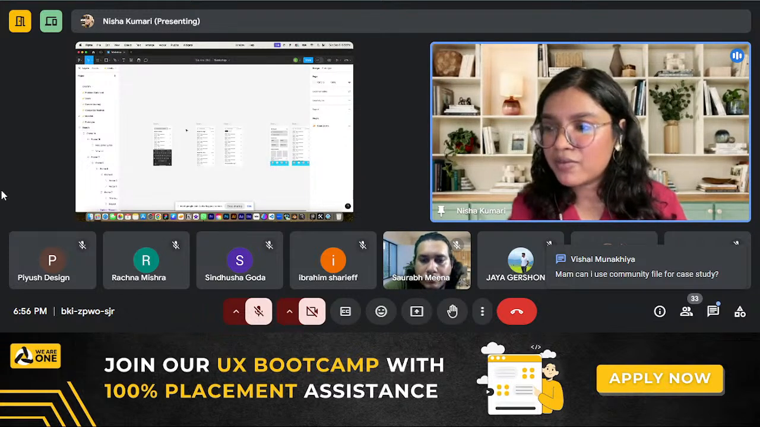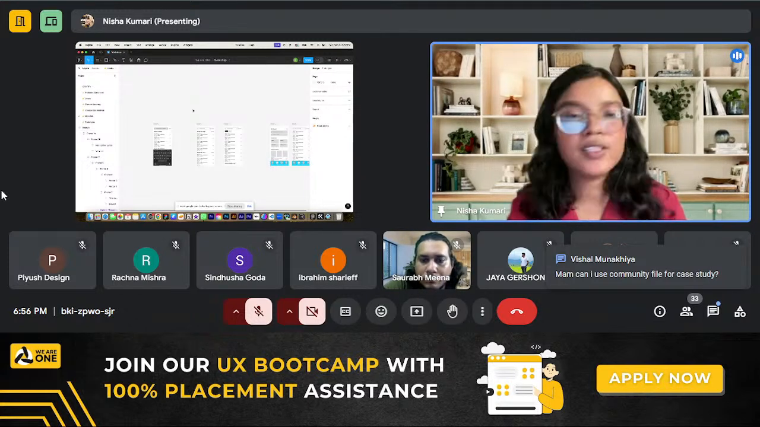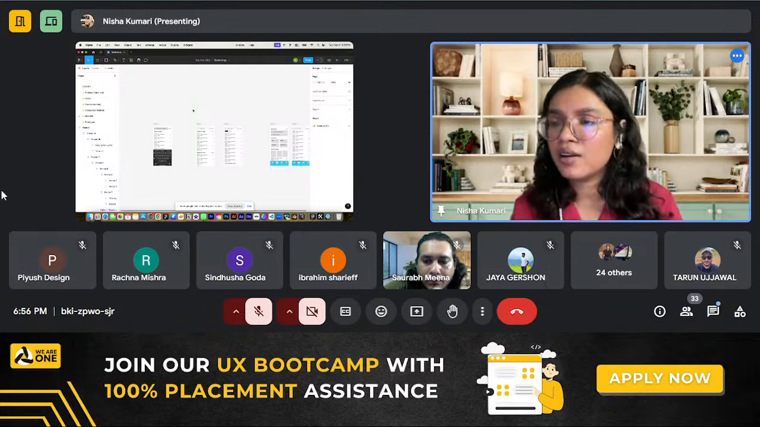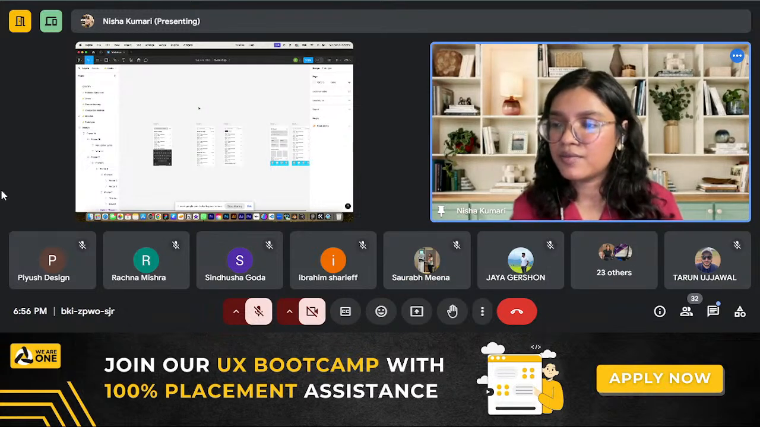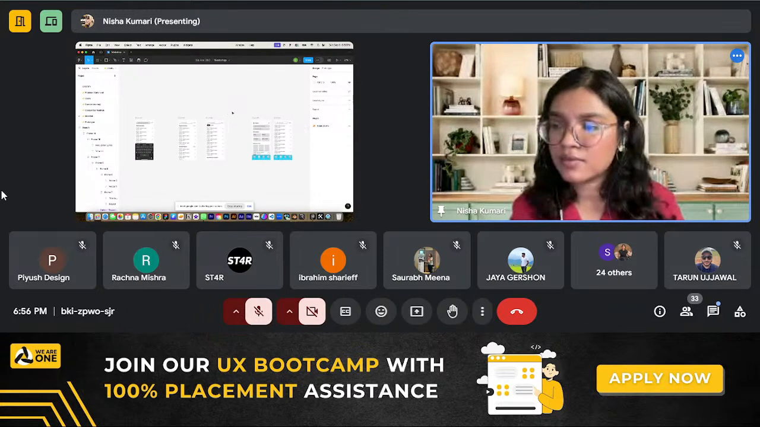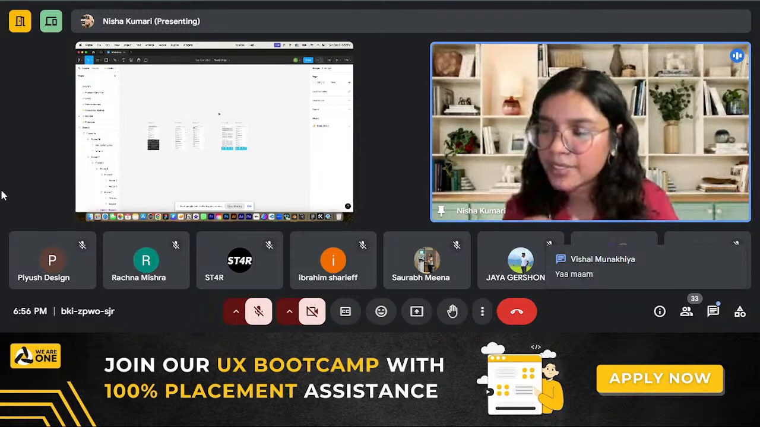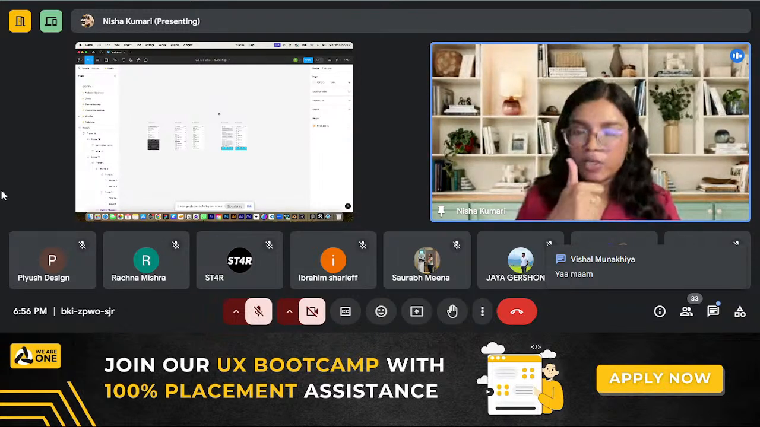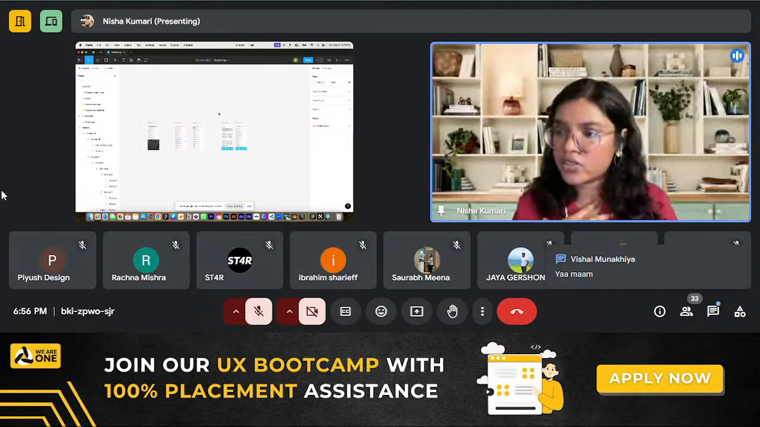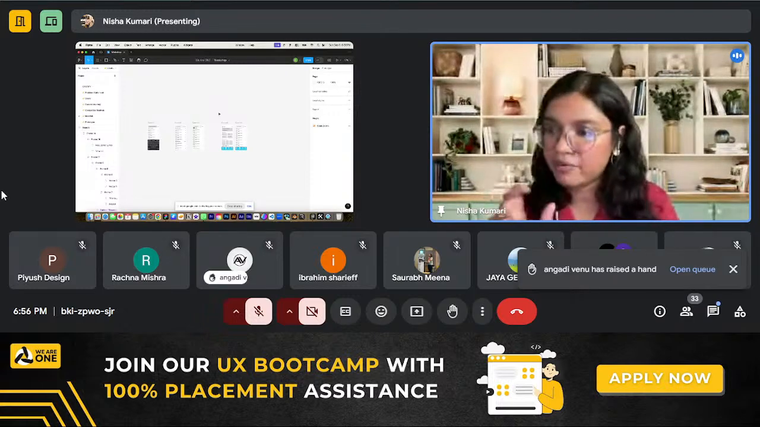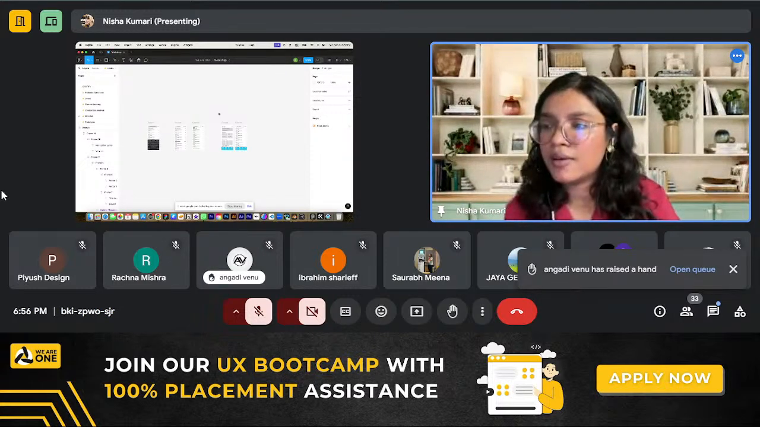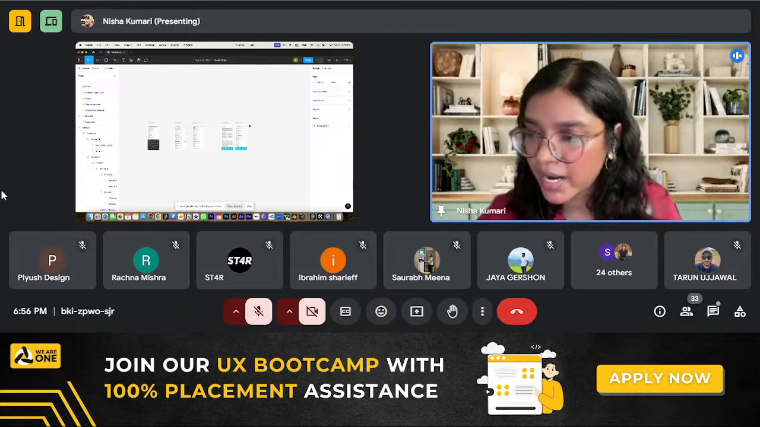Can I use a community file for a case study, as in, for your portfolio? Okay, Vishal, it is right. Can you elaborate this question a little more? Like, are you trying to use your own case study in a template, a Figma template?